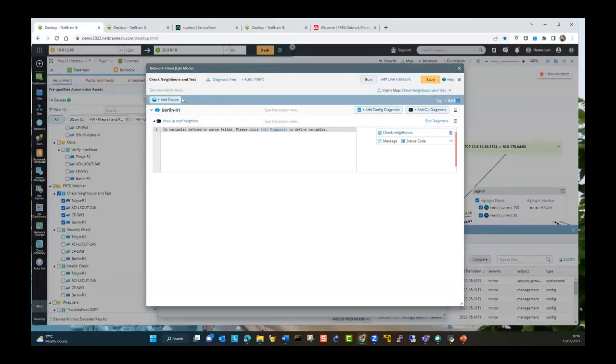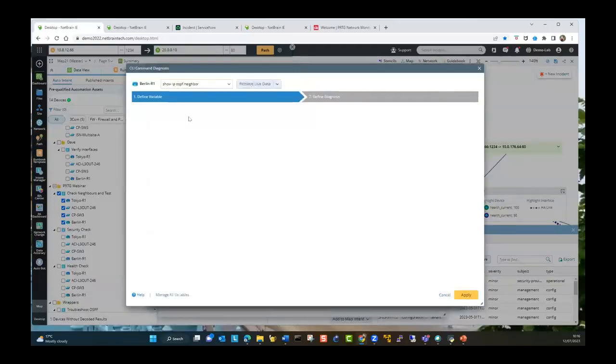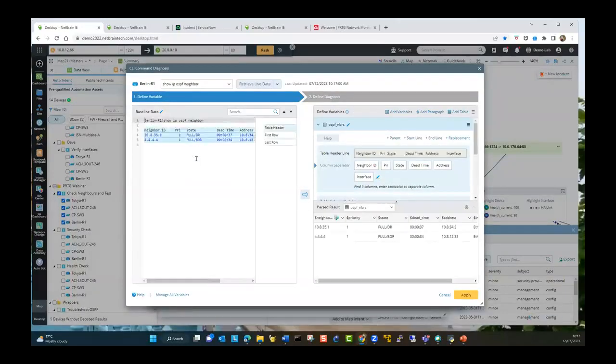So what NetBrain's doing here, let me just click this and I'll show you. Let me retrieve the live data. What NetBrain's doing on this device is issuing this command, show IP OSPF neighbor. That's what I've done. I've created this and said, that's the command I want to run. This is the output. And then NetBrain is parsing this and extracting the variables using something called a parser, and you can create your own. It's turning the command output into a table and extracting those variables.